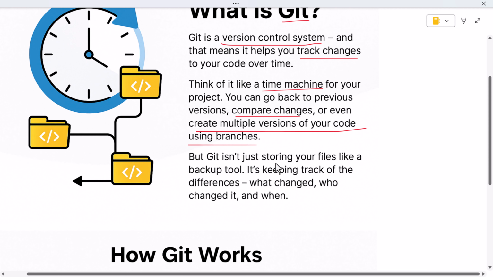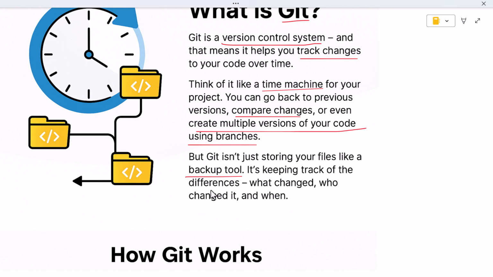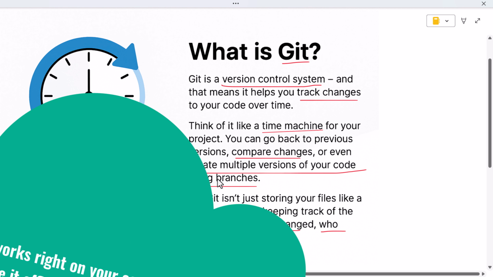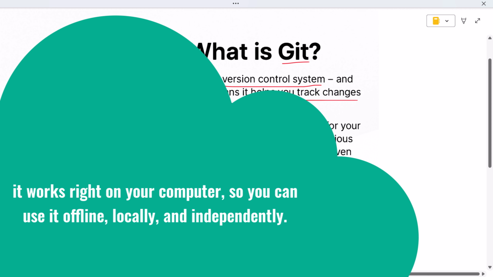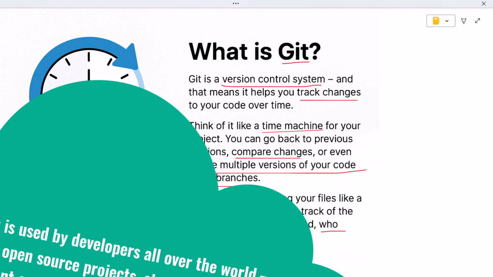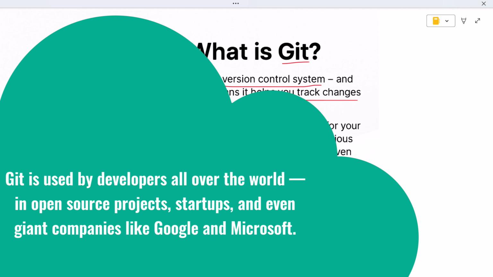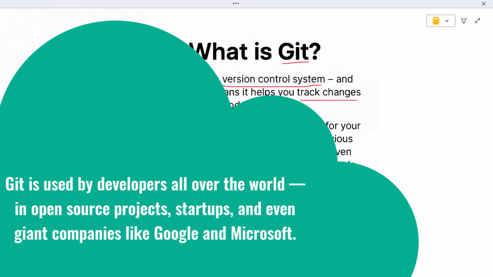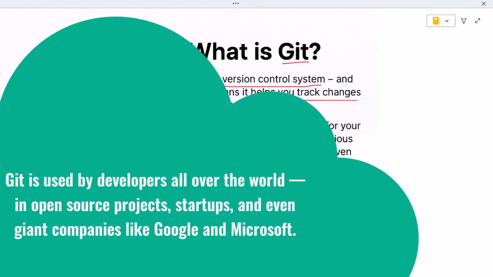But Git isn't just storing your files like a backup tool. It's keeping track of the differences. What changed, who changed it, and when. And the best part is, it works right on your computer, so you can use it offline, locally, and independently. Git is used by developers all over the world, in open source projects, startups, and even giant companies like Google and Microsoft. Now let's walk through how Git actually works, using a simple step-by-step diagram.